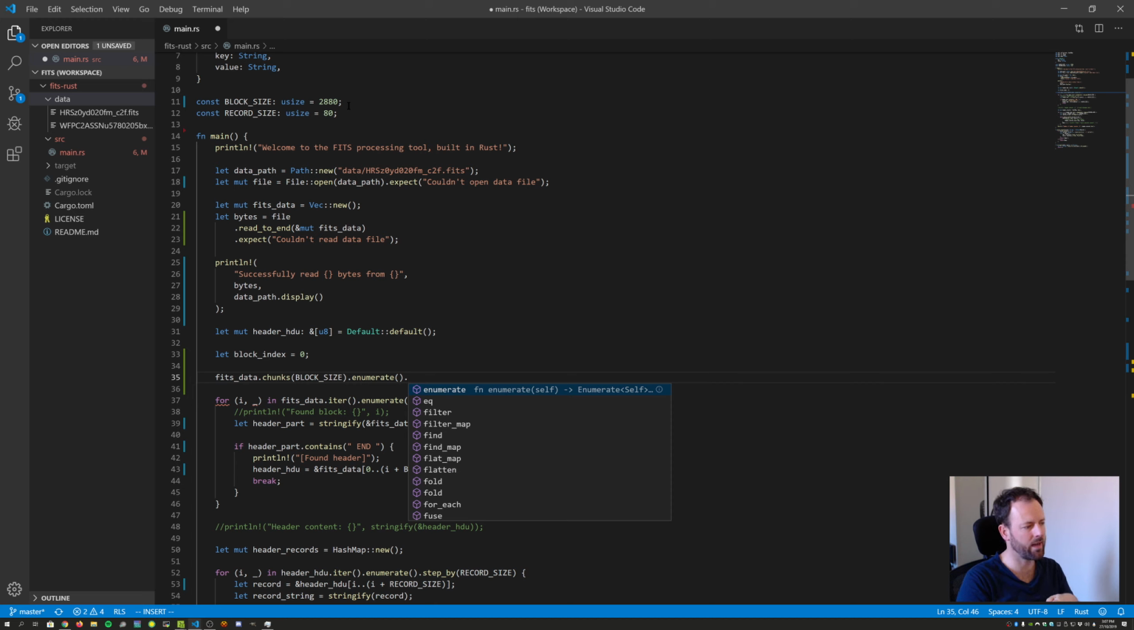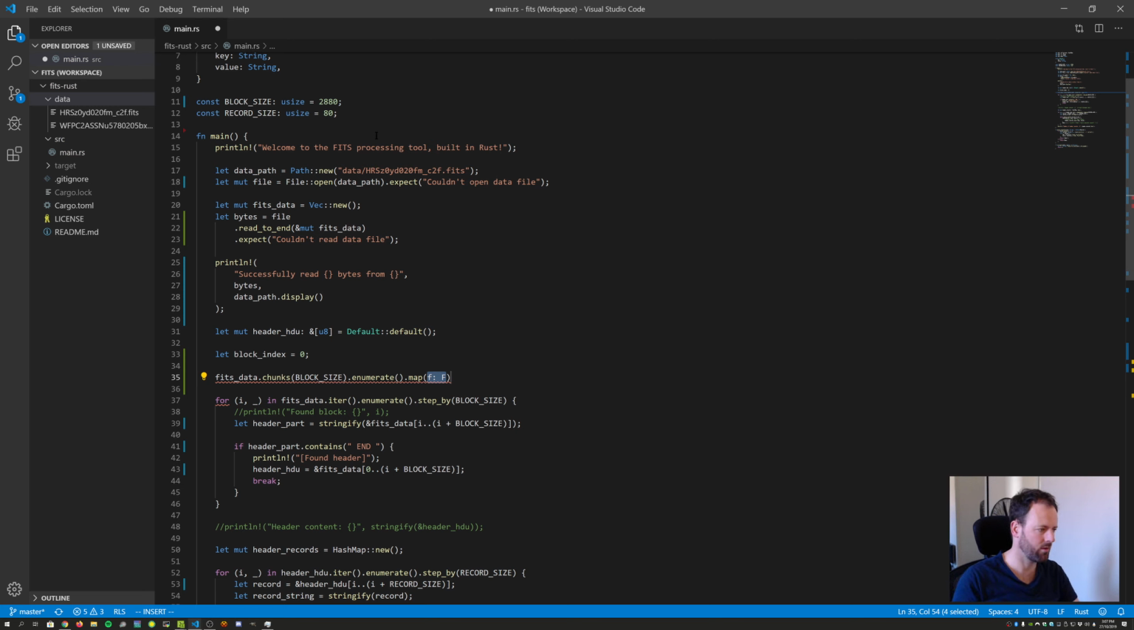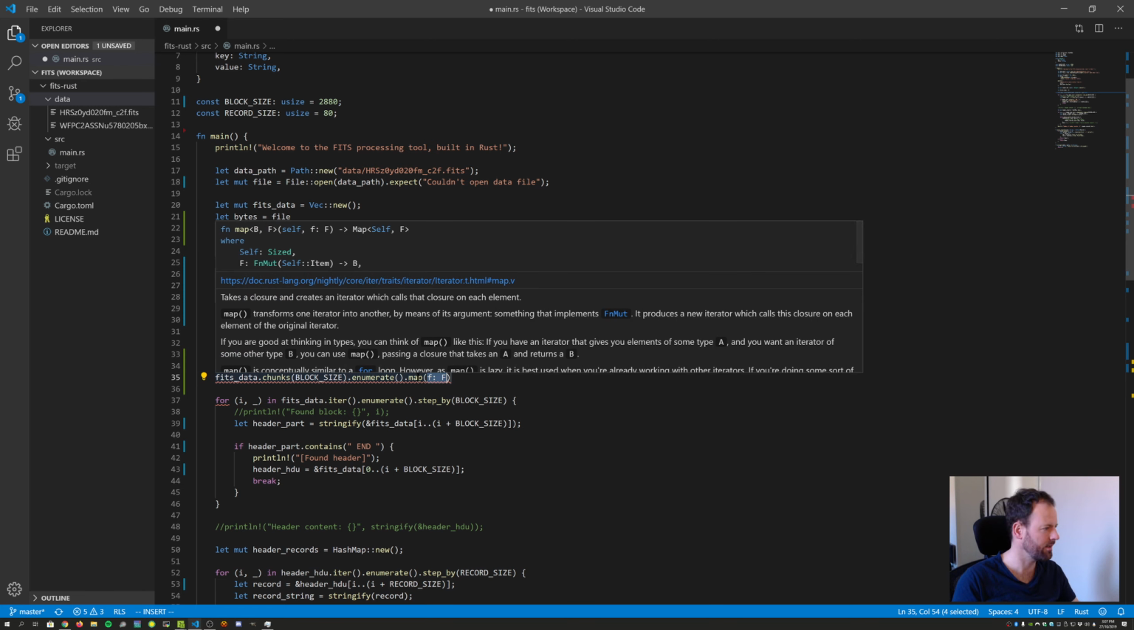But what we're going to do here is we're going to use a combinator called map. So map allows us to pass, in this case, a function, or what we're going to do is pass a closure. So what does it say here? Takes a closure and creates an iterator which calls, okay, yeah.